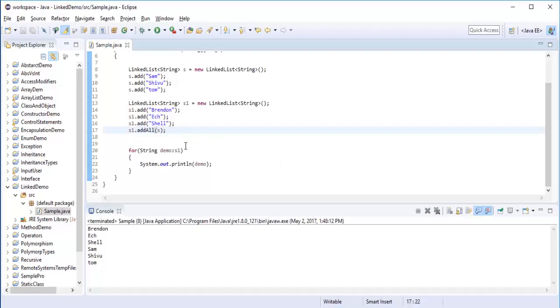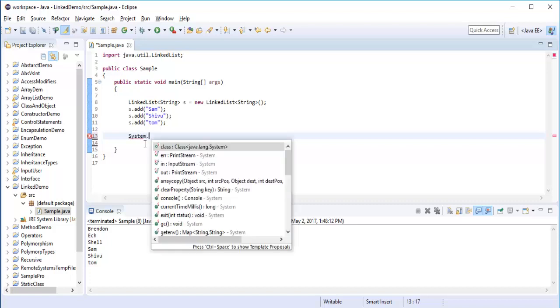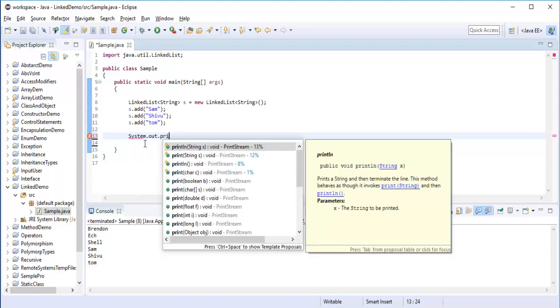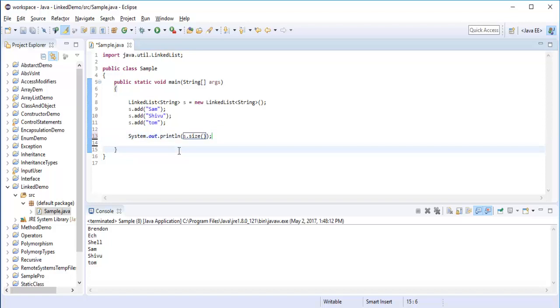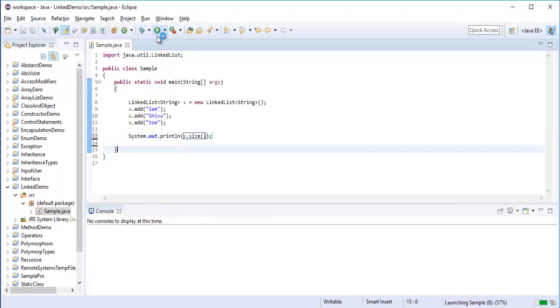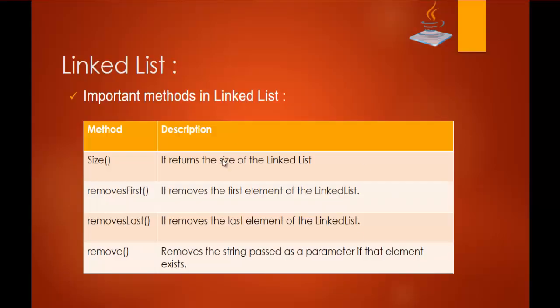So now the current size of the linked list is, okay, let me print it outside. Let me remove this, as of now it's not needed. So now I need to get the size of that, so I'll make use of System.out.println, so s.size(). So now it's going to return the size of the collection. So I'll click on this run button. So the size of the collection right now is 3. So size is going to return the size of the linked list.